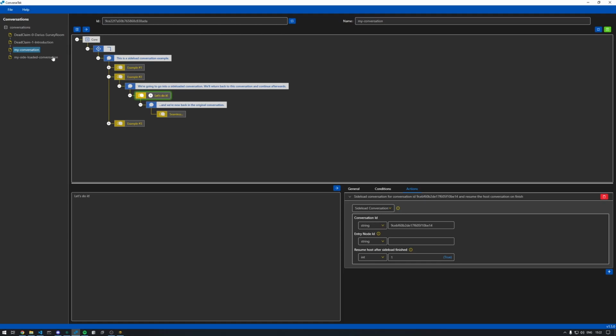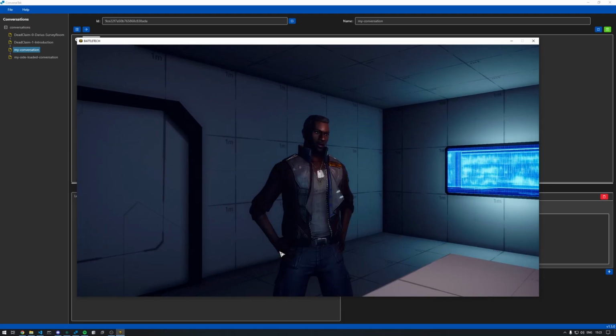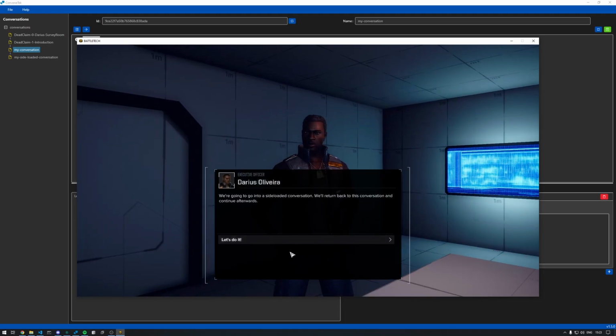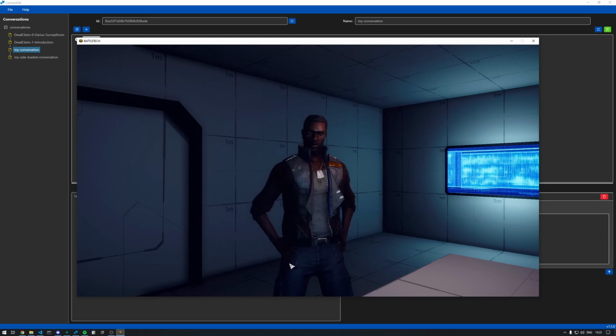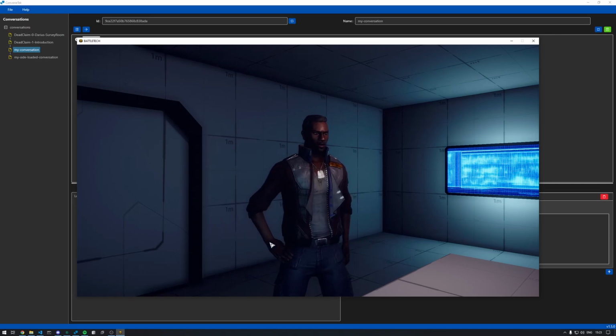Let's do it. That will load the sideloaded conversation, and then when that's finished, it will come back and we'll say, and we're back in the original conversation. So let's give that a go. So example 2 is Darius. He's about to load the conversation. We do this. Here we go. Hello, we're in the sideloaded conversation. Great news. And then we go back to the original conversation. So you're able to jump into side conversations and come back in when you want to, when those ones finish. Great.